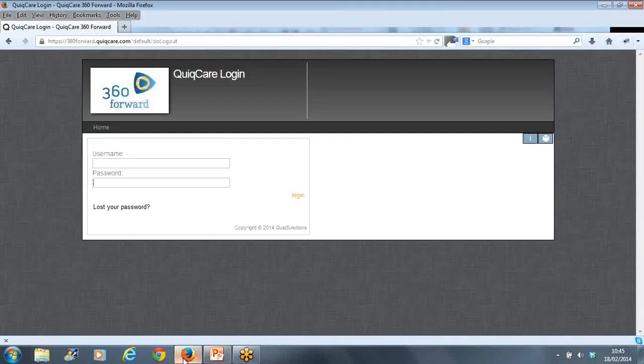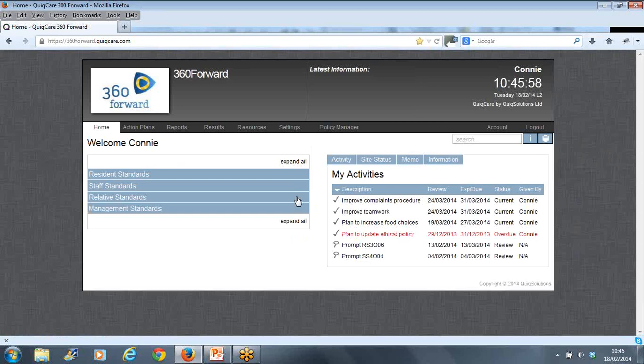The 360 Cloud system is an online system. Depending who you are in an organization, you can log in with a username and password that will give you a level of access that reflects your role within the organization. In this case, I'm going to log in as Connie, and if you can imagine, Connie would be a member of staff within a care organization, perhaps a manager of a care home. And you'll see when Connie logs into the system, it's really divided up into two sides.